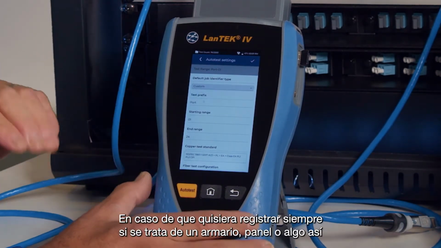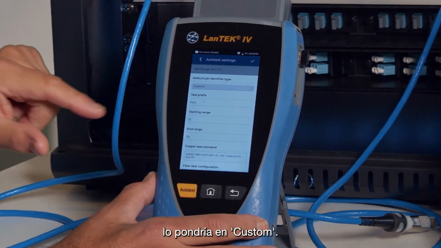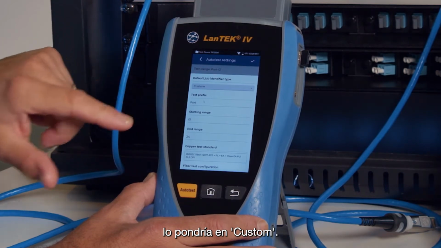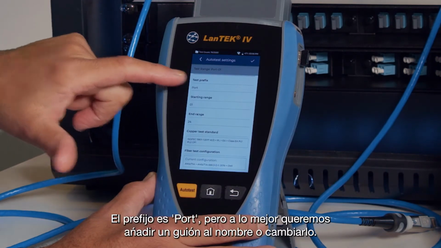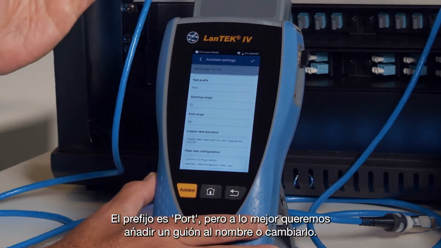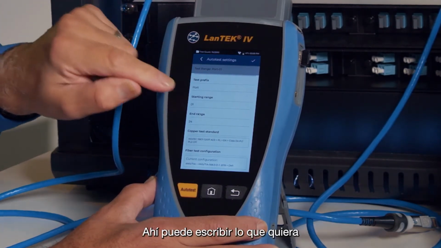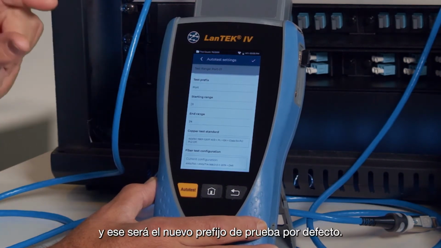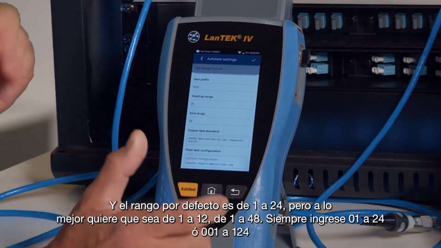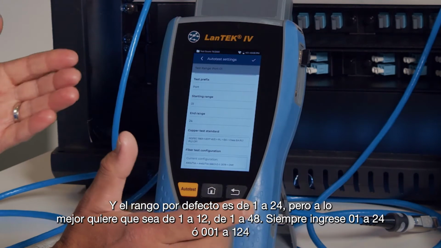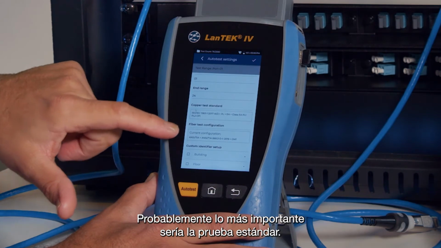If, let's say, I always want to record at least the panel or cabinet or something like that when I create a new job, we'll just set that to custom. And we default the test prefix name to port. So maybe I want to use outlet, or I want to use port with a colon or port with a dash. You can type whatever you want in there, and that will be the new default test prefix. And then the range we default from 1 to 24. Maybe you want to do it 1 to 12 or 1 to 48 or whatever it is that's most convenient for you.